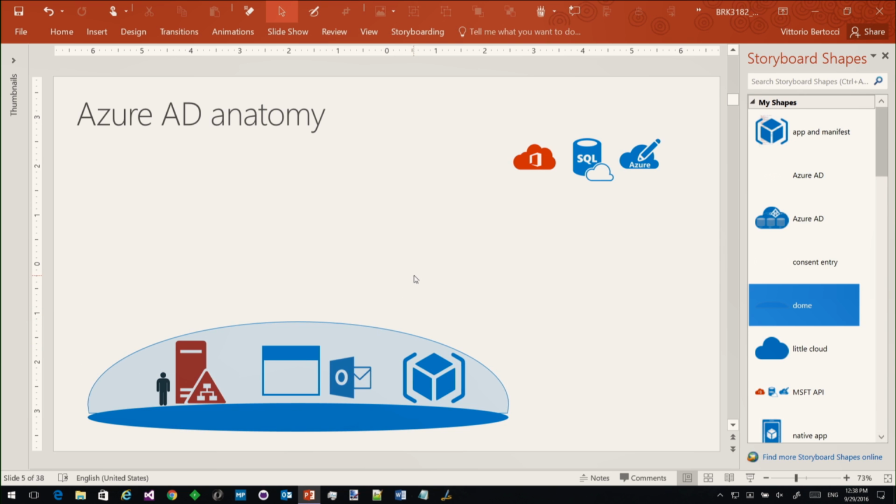Do you like sci-fi? Who reads sci-fi? There you go. I read sci-fi a lot. So this one is straight from one of the books.